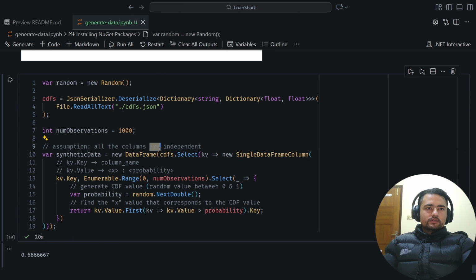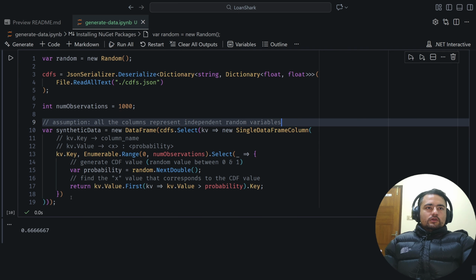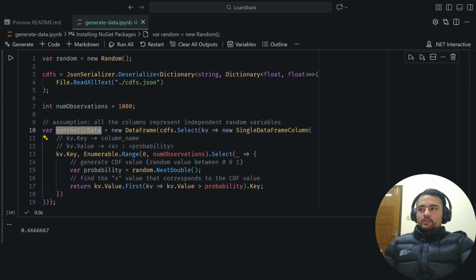Or better to say that they represent independent random variables. With that being said, now we have the synthetic data being generated.